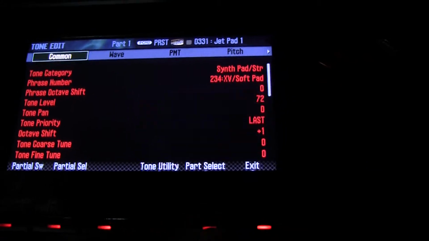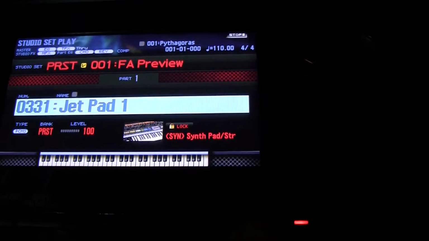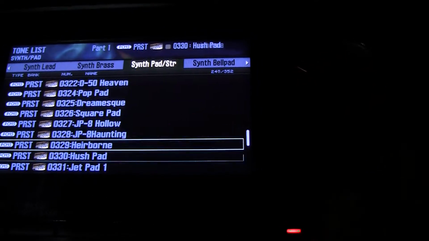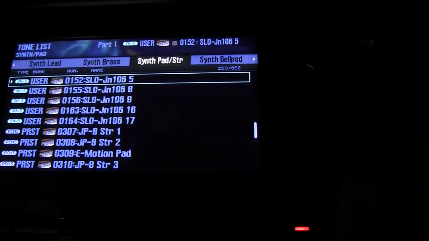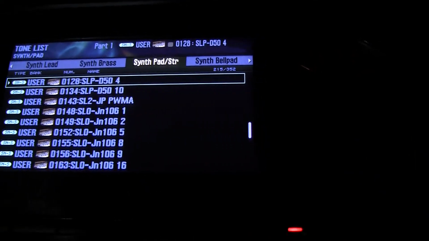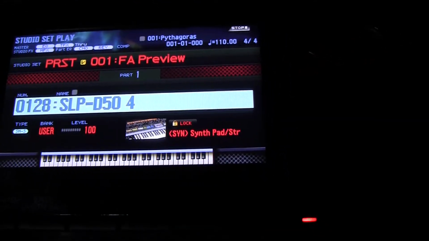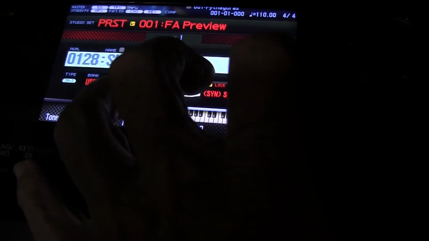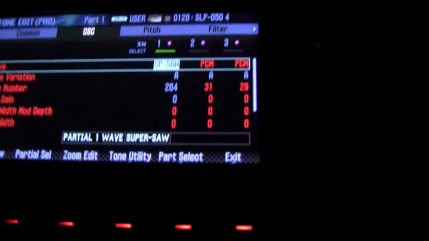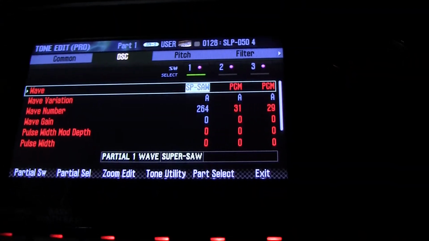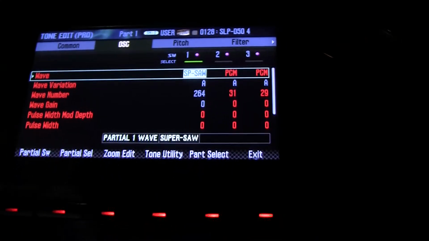Now if I cancel that and I go back to my list and I select an SNS tone, and I go to edit, either shift tone edit over here, or I can go to the menu and select tone edit. There are several ways to get into the tone editor. It says Tone Edit Pro at the top, and I have the parameters listed there.